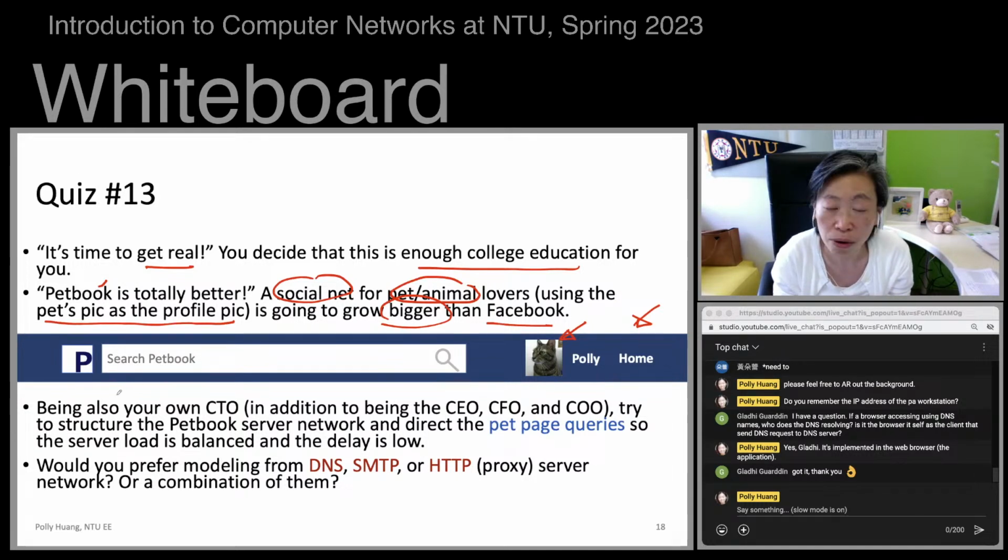All right, so now, you're starting up a company. You'll be your own CTO in addition to being the CEO, CFO, COO, etc. Now try to structure your Petbook server network so that you can direct all these pet page queries quickly, and balanced among all the servers.